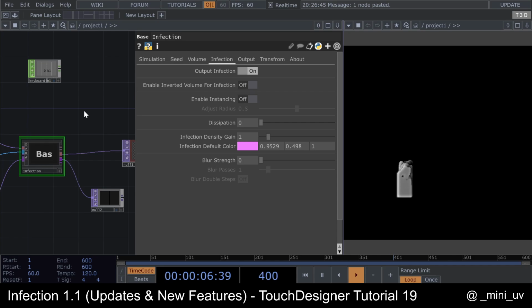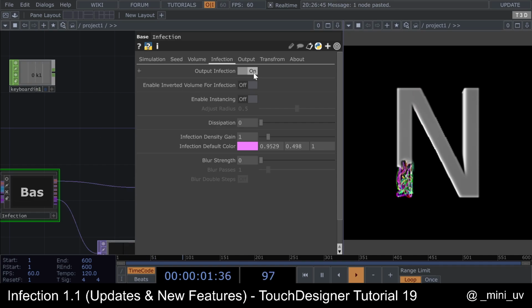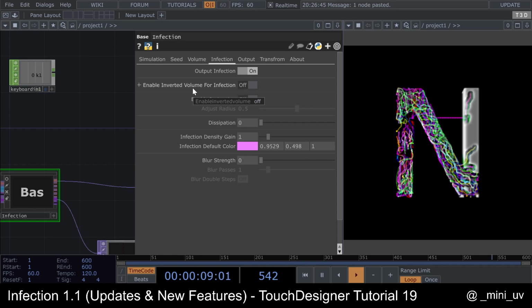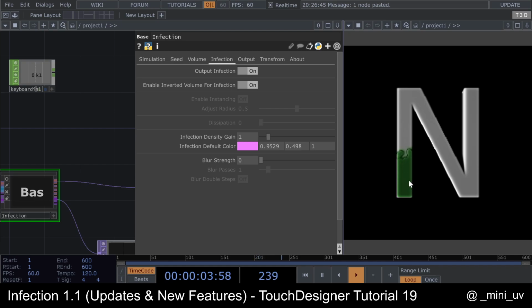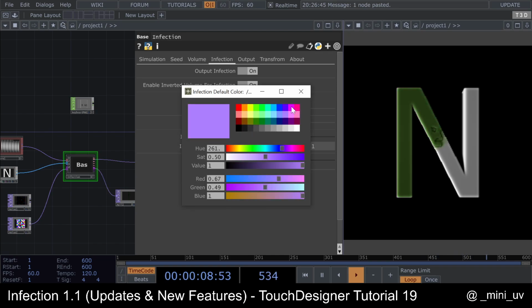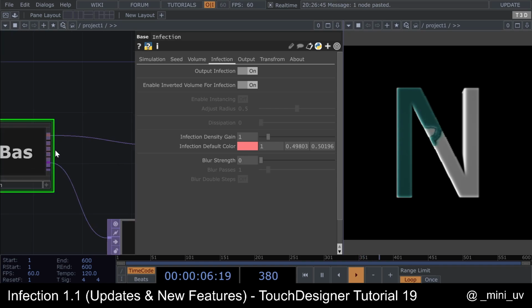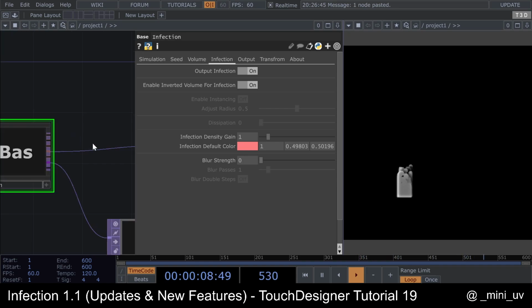And the infection tab, let's output everything like this. You can disable the output of the infection if you want. You can use the inverted infected volume for the infection if you want, but this is not using the colors, so just keep in mind it's going to use the default color over here. So it's basically taking this as the infection.